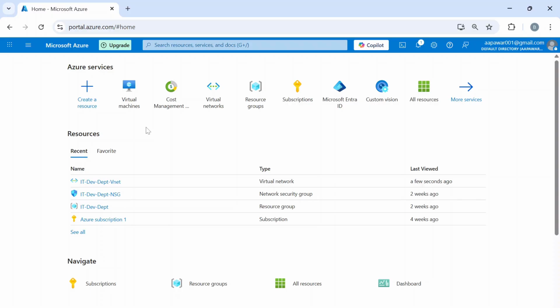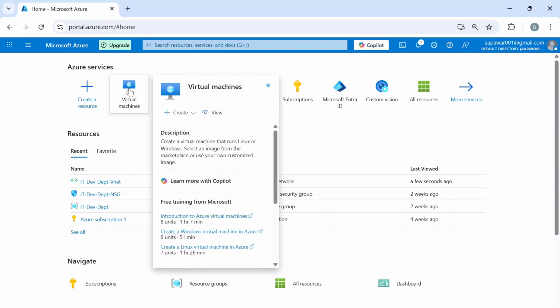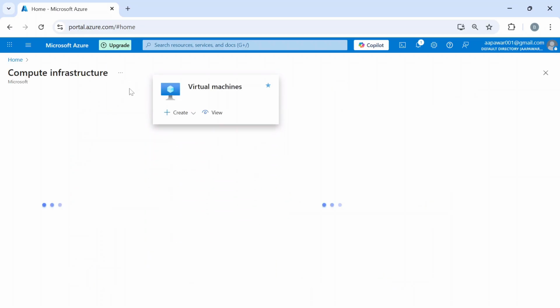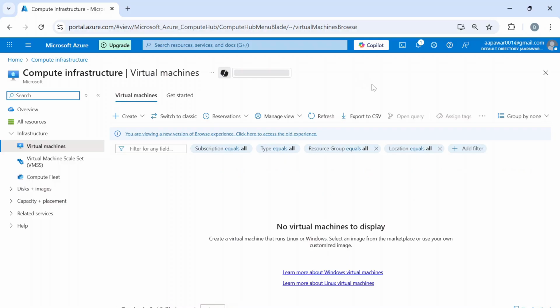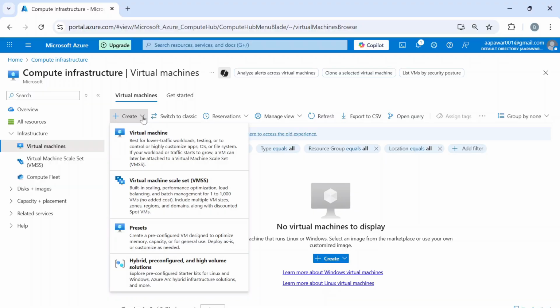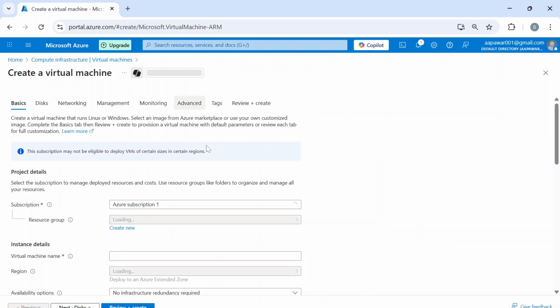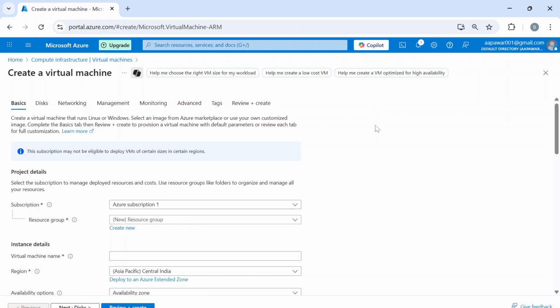From the portal, you can select from the resources, like a virtual machine. When you click the new compute infrastructure dashboard, you will see the option to create a new virtual machine. Simply click on create, then click on virtual machine. It will redirect to the new page to create a new virtual machine. Here we need to fill in the basic requirement details.